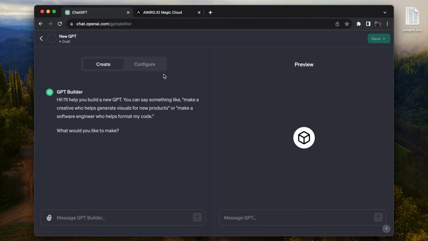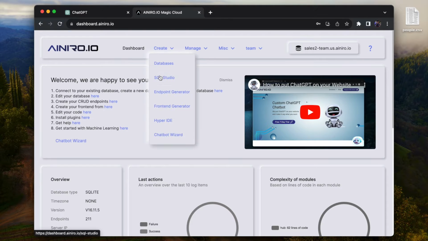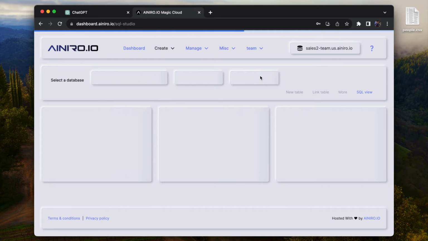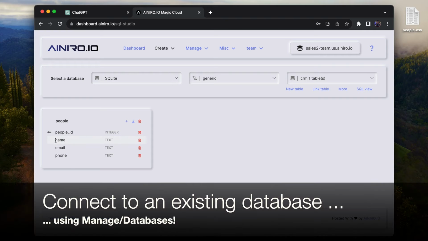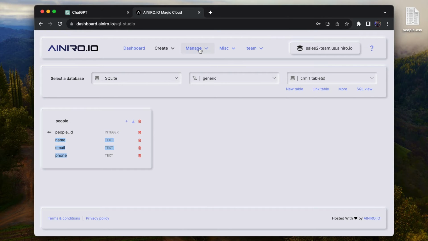And then I went into my cloudlet and I used SQL Studio to graphically create a database that happens to have the structure of my CSV file. So I now have name, email, and phone here. And then I went to, let me open this in a different window, and created a Hyperlambda snippet.